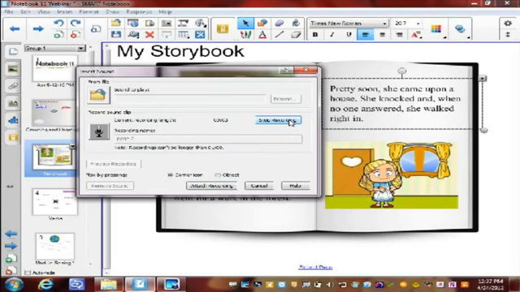Pretty soon, she came upon a house. She knocked, and when no one answered, she walked right in.